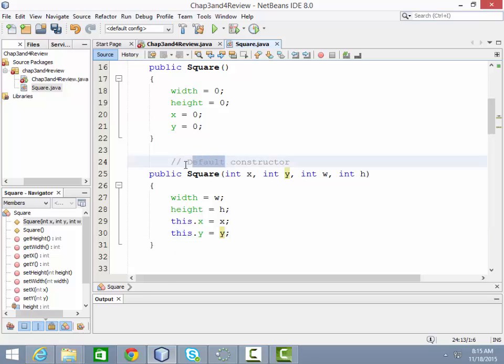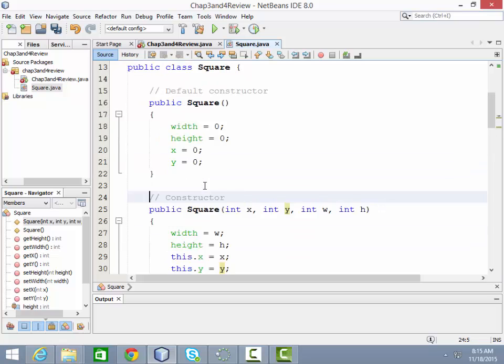This is just a standard constructor. What differentiates a default constructor from a regular constructor? The answer is a default constructor does not take any parameters. It doesn't take any parameters. See how in between the parentheses, that's empty? Okay, so that's a default one, and that's a regular one.